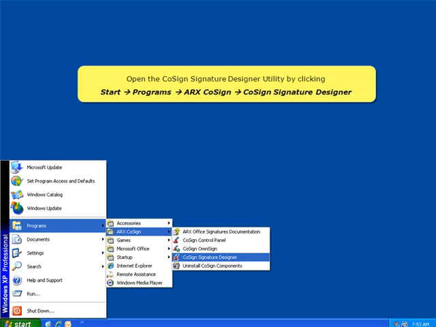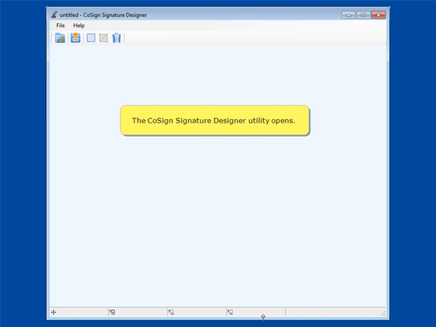The Signature Designer Utility enables you to merge several images into a unified graphical signature that can later be uploaded to the CoSign appliance. Open the CoSign Signature Designer Utility by clicking Start, Programs, ARX CoSign, CoSign Signature Designer. The CoSign Signature Designer Utility opens.